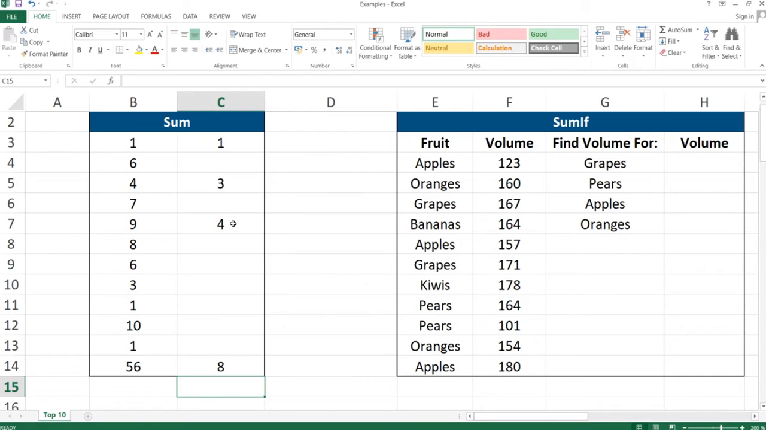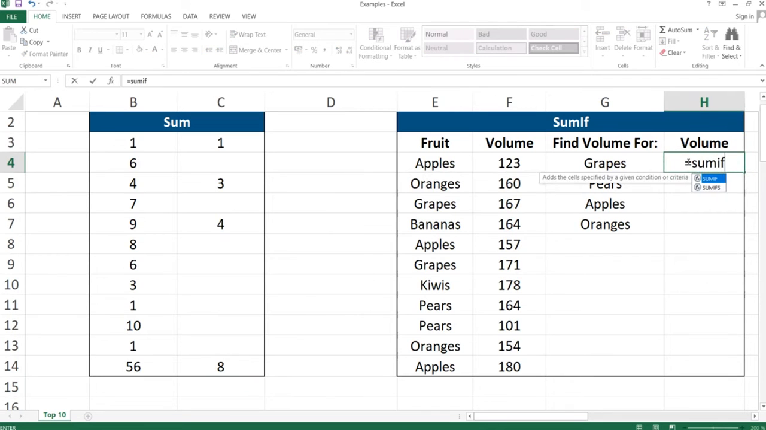So 1 plus 3 plus 4 equals 8. And then the sumIf here, if we just type in the formula, now we need to find the volume for the grapes, the pears, apples, and oranges, based on the volumes that we have in this range here. Just to delete this one here first of all. So now, if you remember, sumIf usually starts with the criterion range. So this is the criterion range. I'm just going to fix it with the dollar signs.